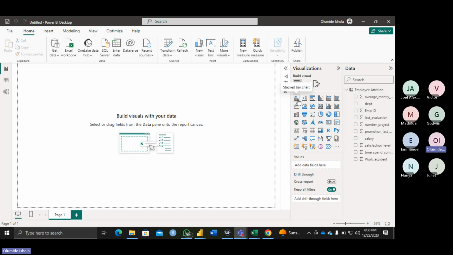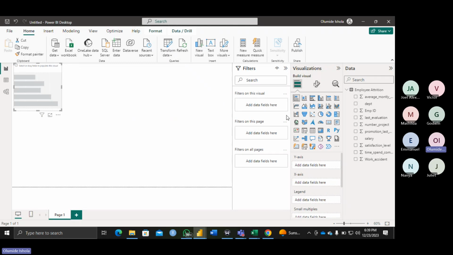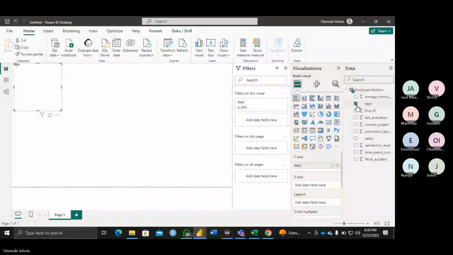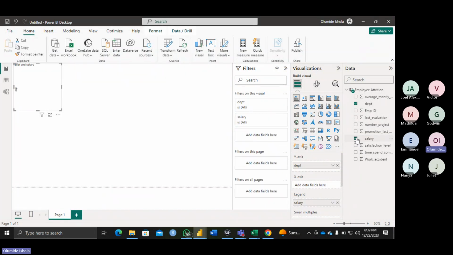Okay, let me pick a bar chart. Now you see a bar chart is on the screen. Then I pick department to be on the category side. Then I pick the salary. I want to check the salary of the departments. Something is not doing right for me. Now, look at it.